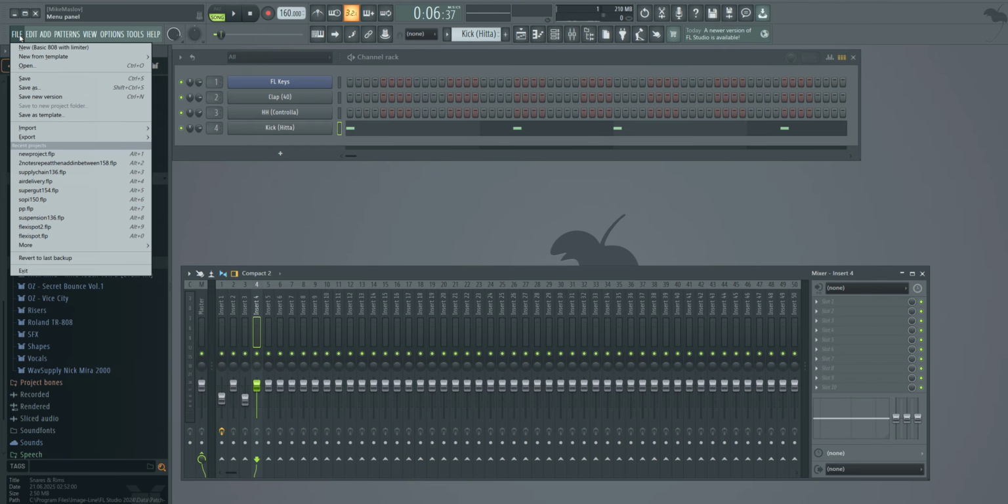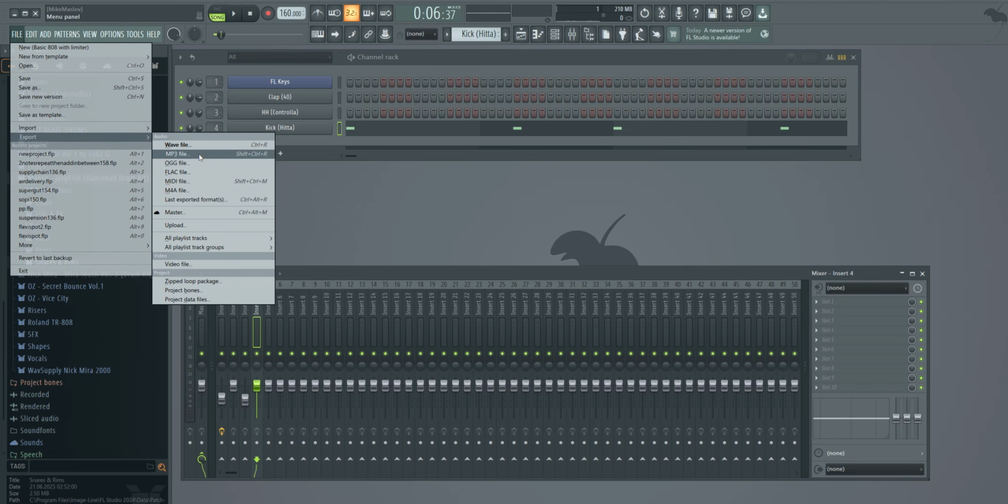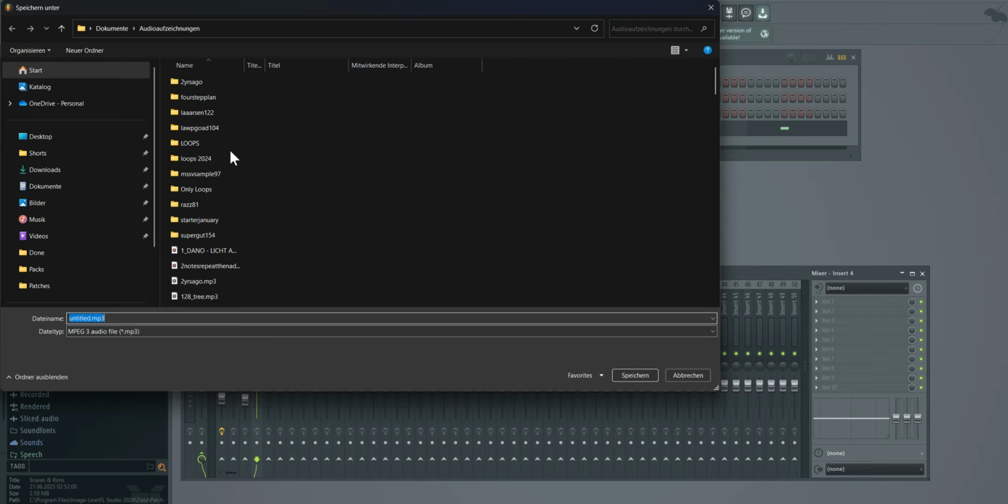That's it. So you go over to File, Export, MP3 file. WAV file is for when you really want to send your finished file to an artist or use it in a session. MP3 file is not as big in terms of storage capacity. So this will be maybe 1 megabyte, and this will be like 5 or 6 even. So go with MP3, the quality is fine.